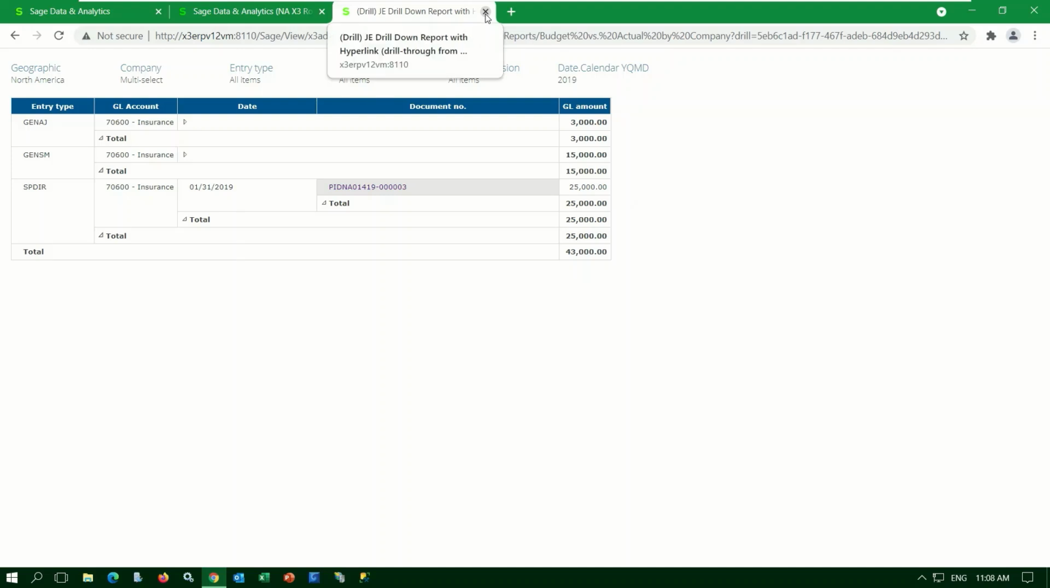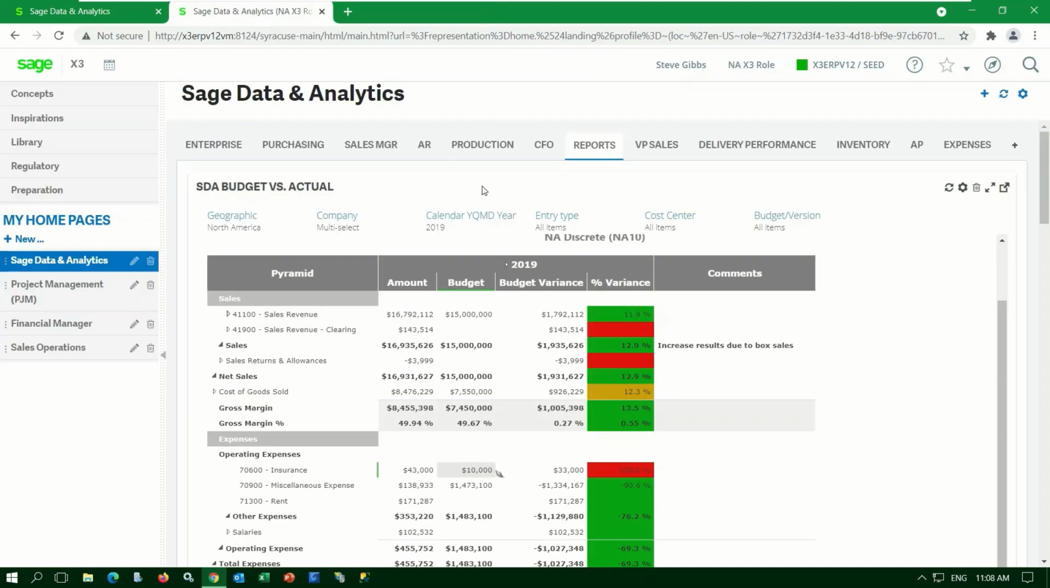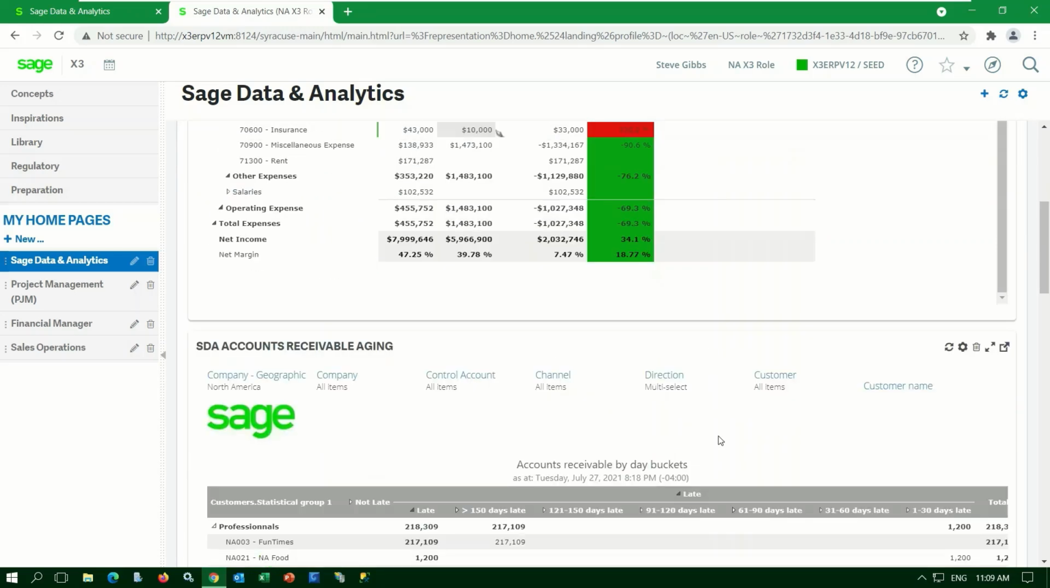This is one example of a report. This is a variation. SD&A is delivered with the standard budget versus actual report, and this is just a variation of that report. It includes some conditional formatting and some comments and other capabilities, but it's a variation of a standard report.